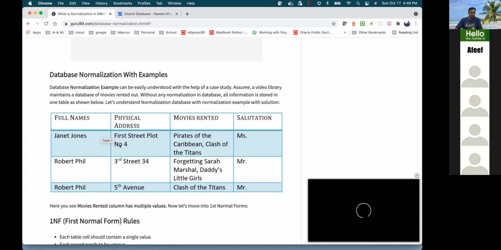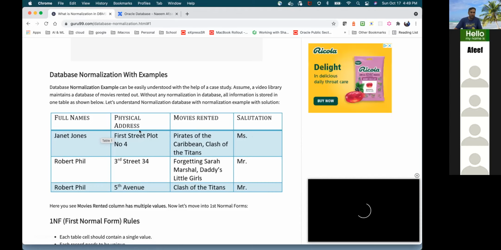This is like an Excel document where you have full names, we have an address, we have movies rented, and we have a salutation. So this is a movie database someone is maintaining. He has a name, he has the physical address, and then what movies he has rented, and then what is his salutation. If you look at this data, what do you guys think about it?